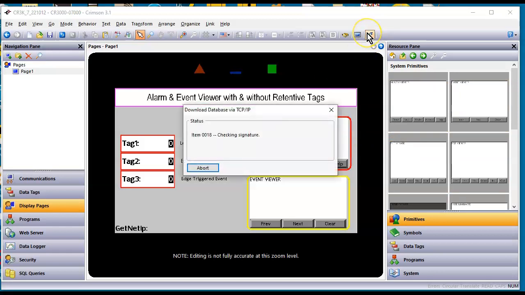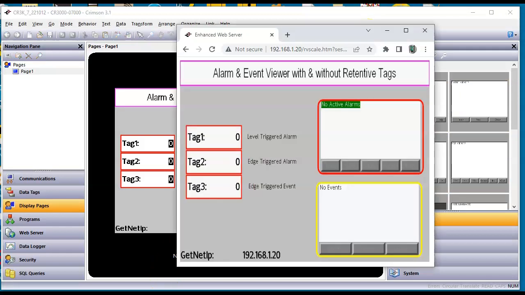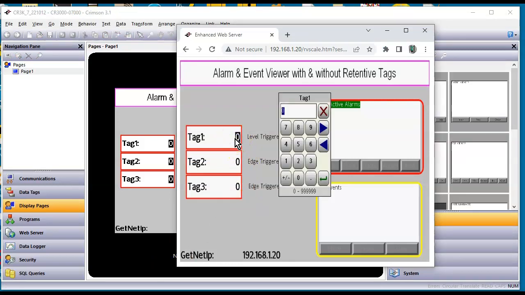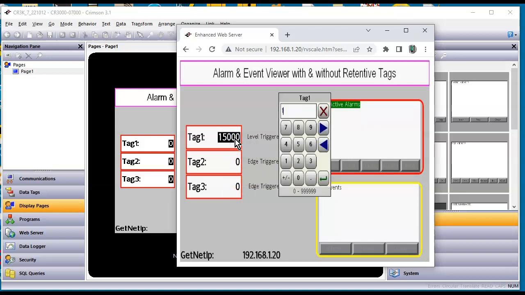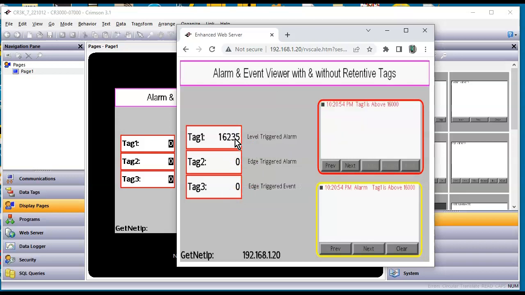So if I go ahead and download this to our HMI, there we go. And I got the web page up and running. So let's go ahead and play with this. So if I put this at say 15,000, you see nothing happens. But if I take this above 16,000, you can see that I get both an alarm here in the alarm viewer and an event thing here.